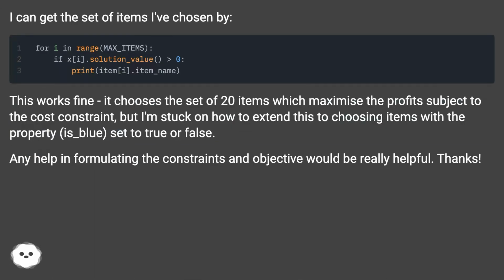I can get the set of items I've chosen by. This works fine. It chooses the set of 20 items which maximize the profits subject to the cost constraint, but I'm stuck on how to extend this to choosing items with the property is_blue set to true or false. Any help in formulating the constraints and objective would be really helpful. Thanks.